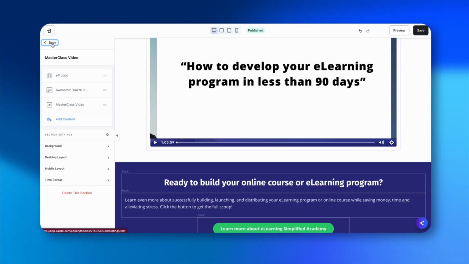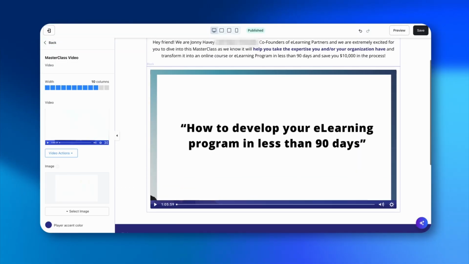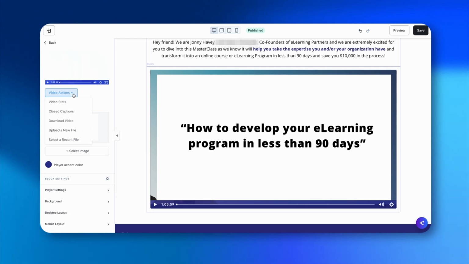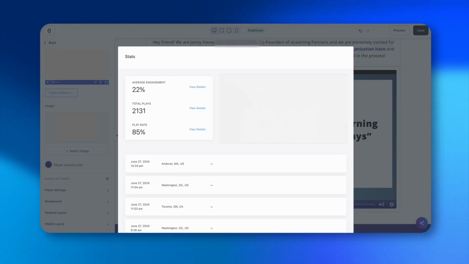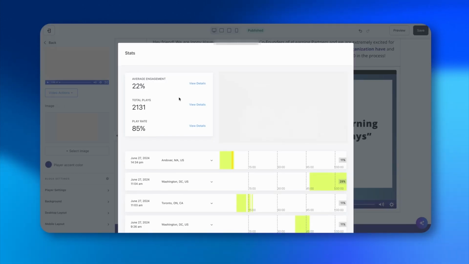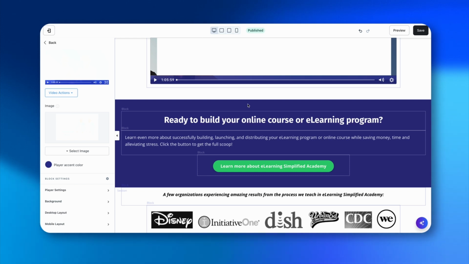Very easy. Now, for the video, same thing. I click on the video here, or I can go down here to MasterClass video, and then go to video actions, and I can upload a new file. Right. I can also look at video stats. Not bad. Then down here, we have a new section.